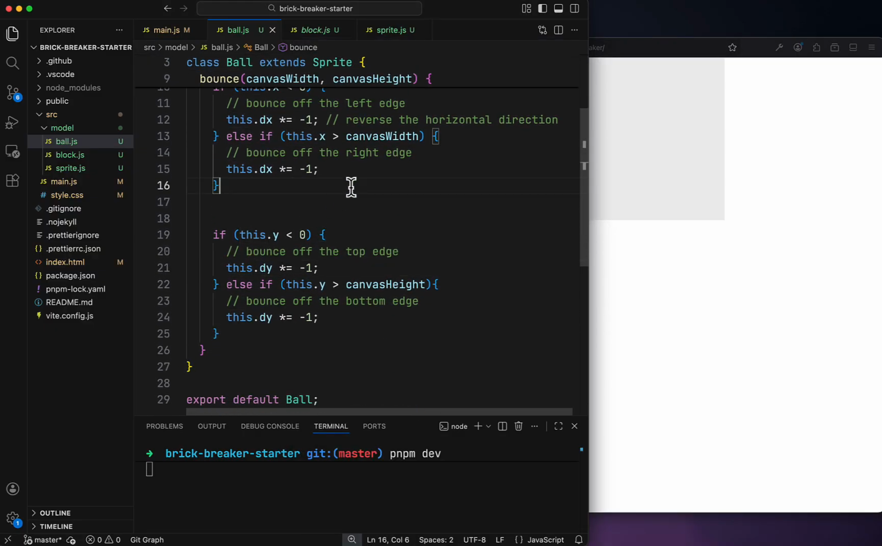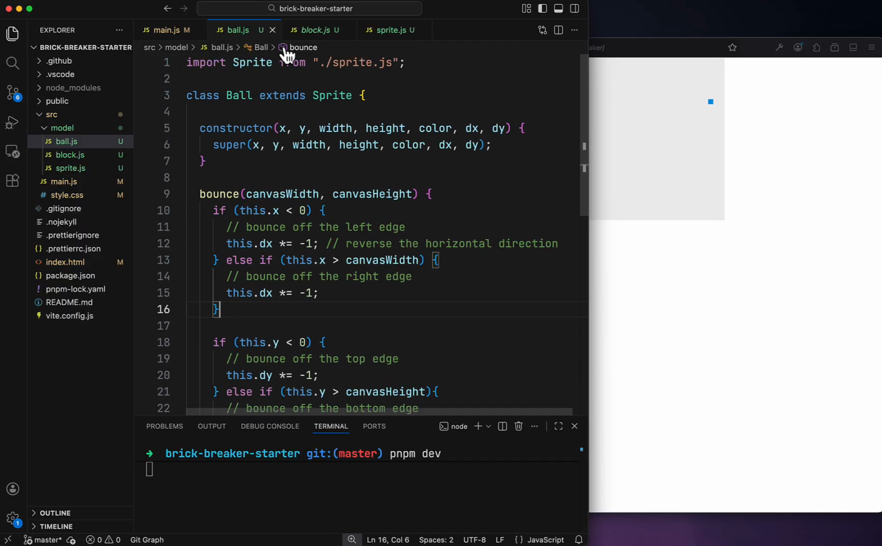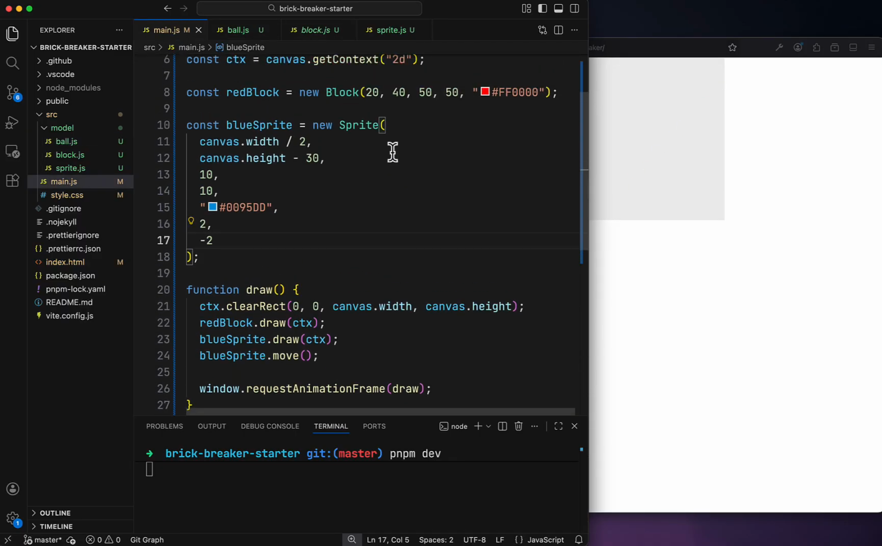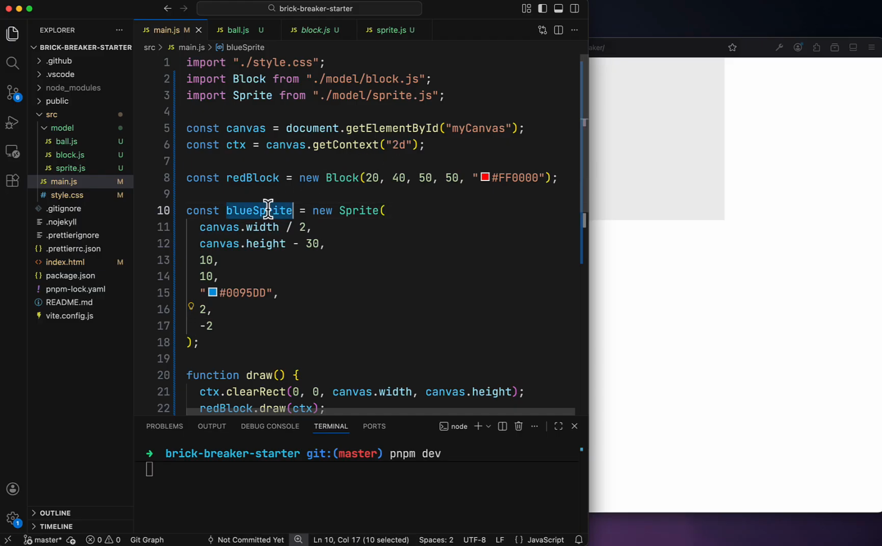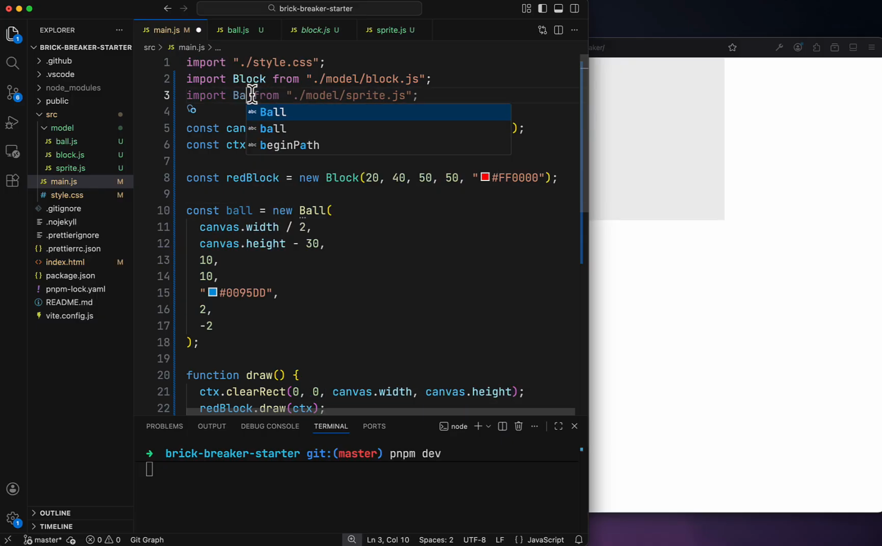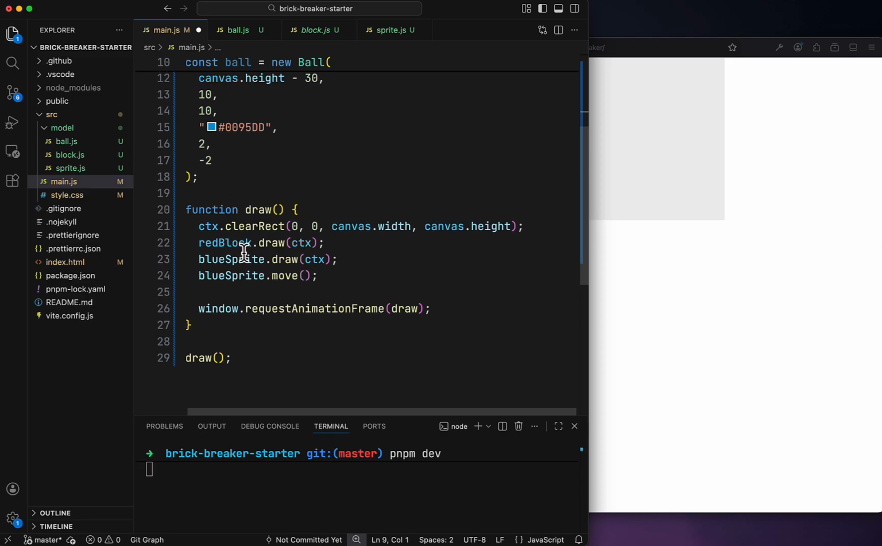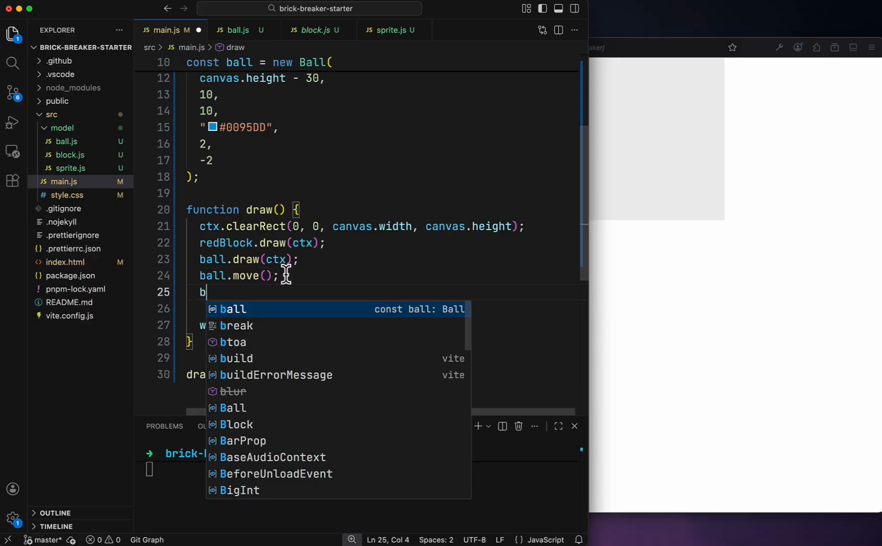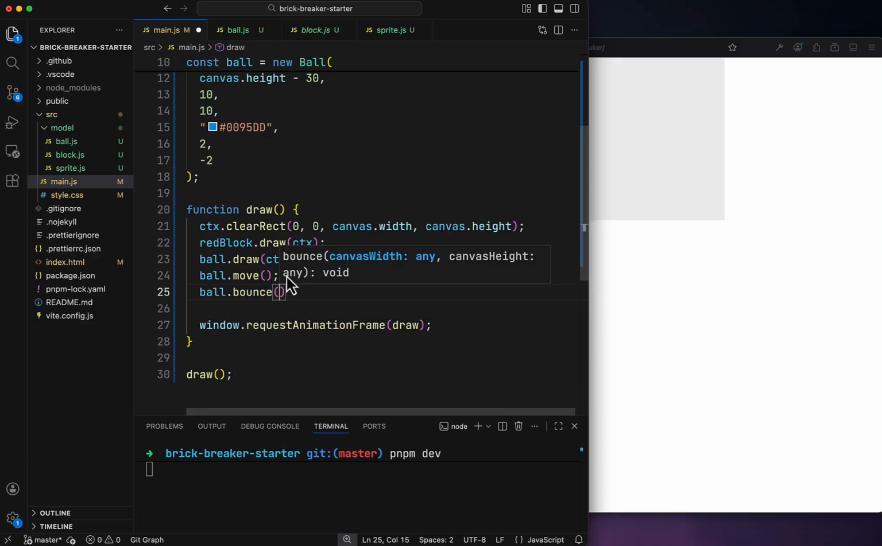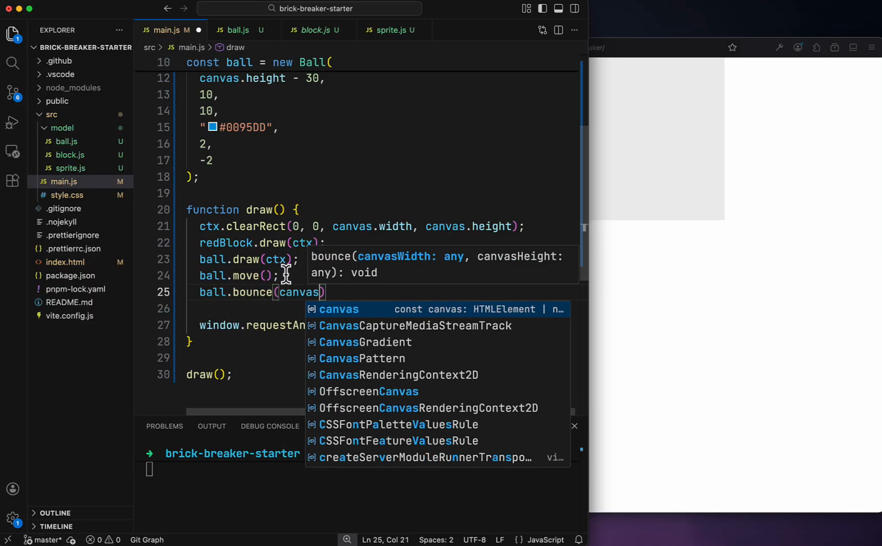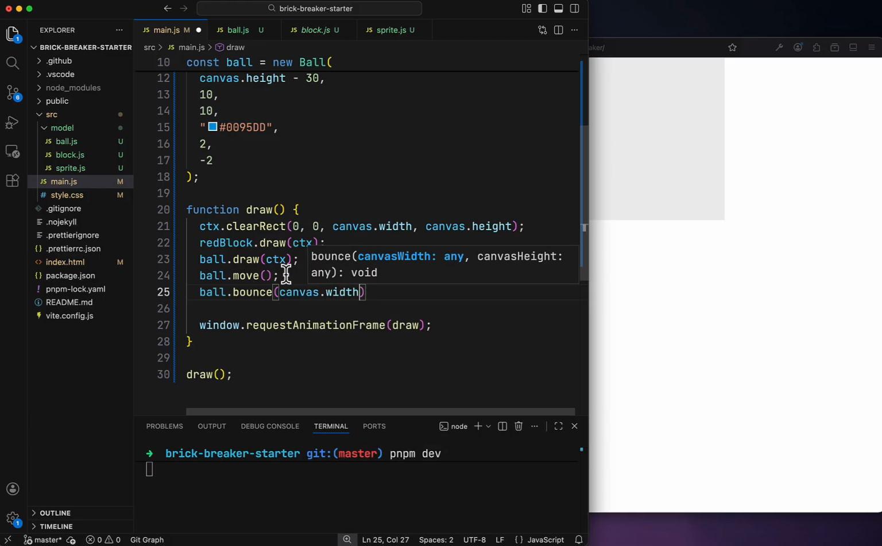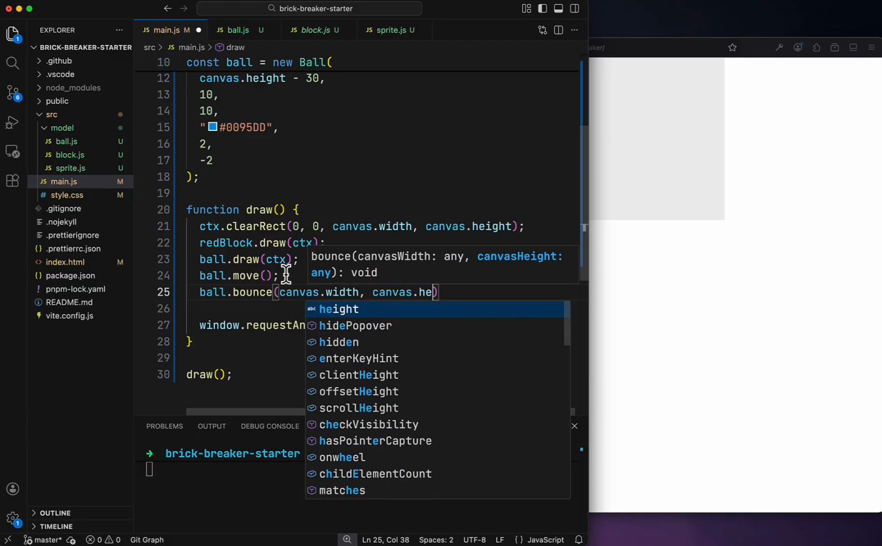Okay, so let's give this a try and see what it does. We can go back to main.js. Let's change this. Instead of a sprite, we just make this a ball. So this is a ball, and we need to instantiate a ball class, right? And let's come here and say ball, and then do the bounce as well. When we do the bounce, we need to give it the canvas width and canvas height.